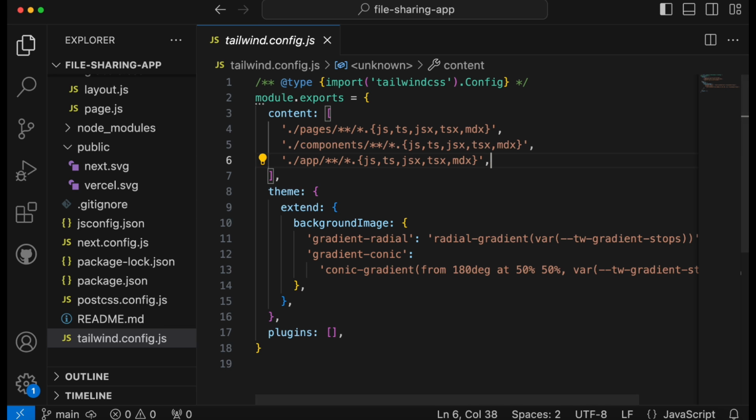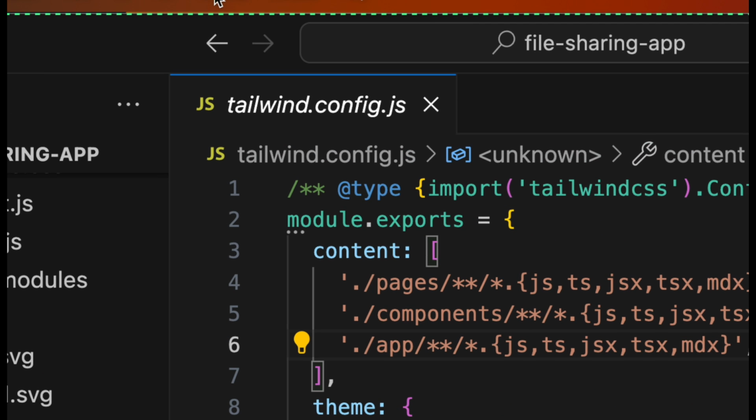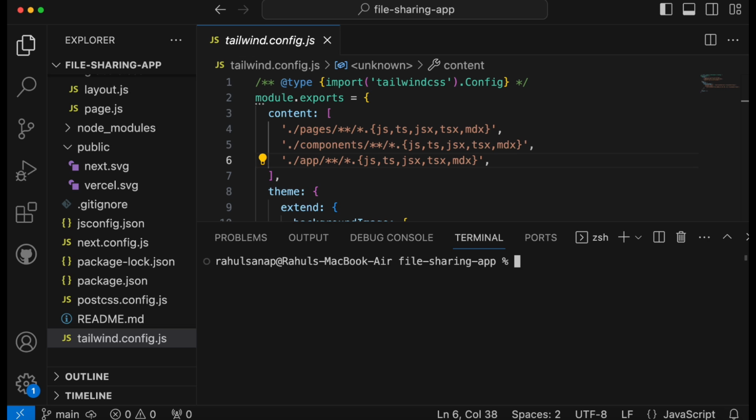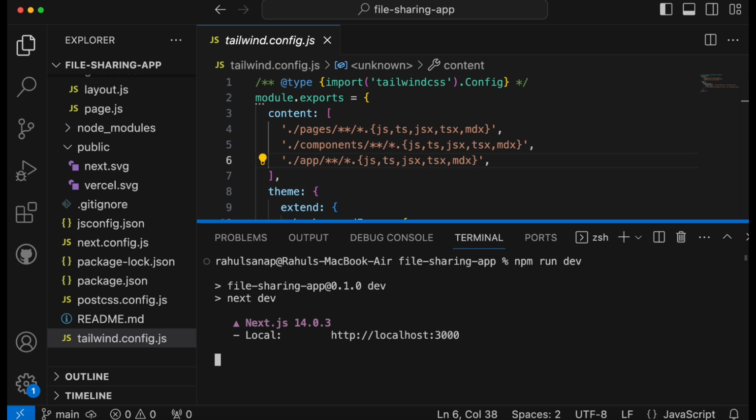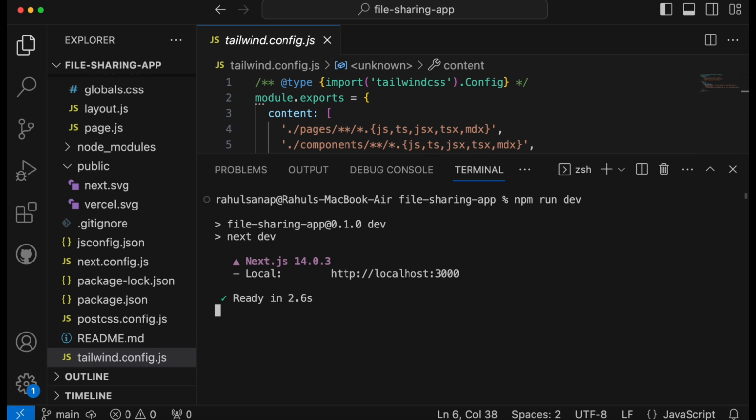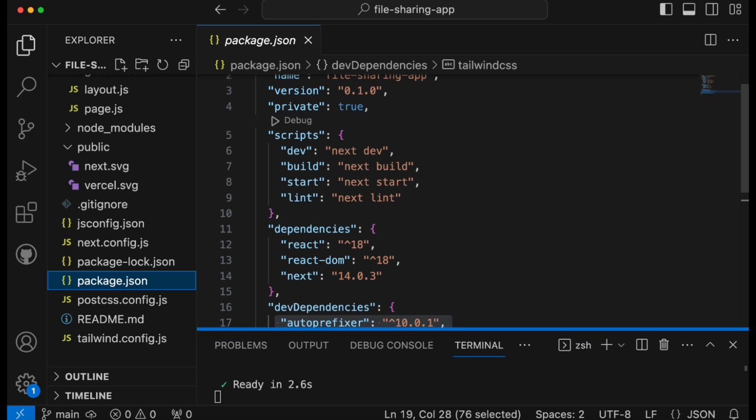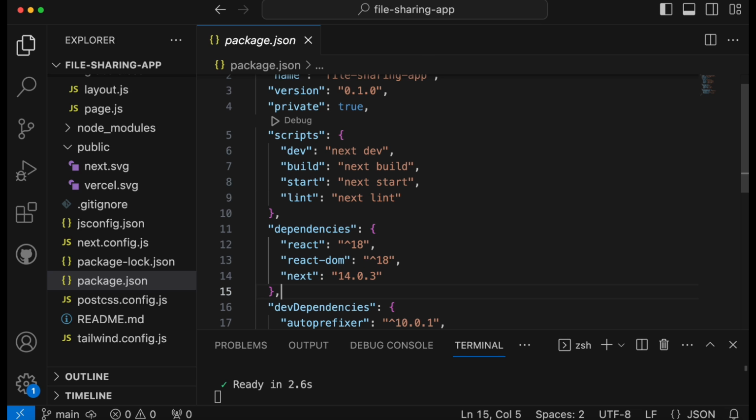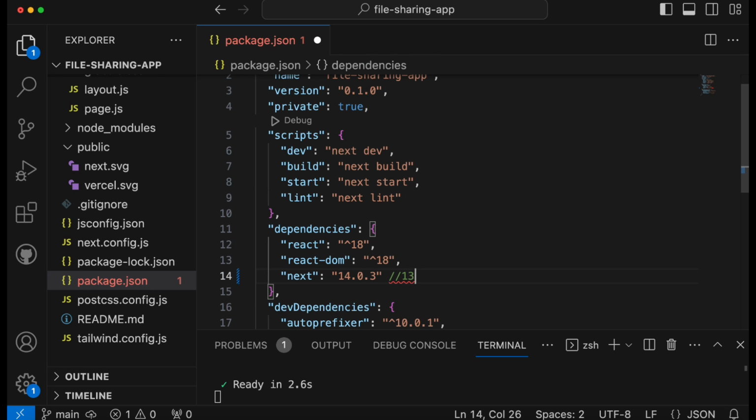Now on the top side we have the option called Terminal, and click on New Terminal. It will open the terminal below like this. Here you just need to type npm run dev and press enter. If you see, right now it's showing the Next.js version as 14.0.3. If you face any issue running this application, then you have to update the Next.js version. If you go to this package.json right now, you see the next version is 14.0.3. Here you can change it to 13.4.16, which is a stable version.